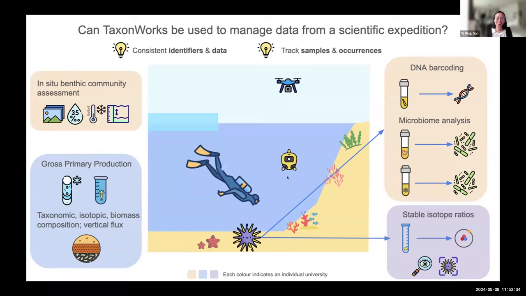I'm hoping that TaxonWorks, because under TaxonWorks there are collecting events and collection objects, and there's an export into occurrences, could help to track both the occurrence ID and the sample ID. I don't know if that makes sense, but these are the two challenges that I hope to address. Yeah, I think this is all.